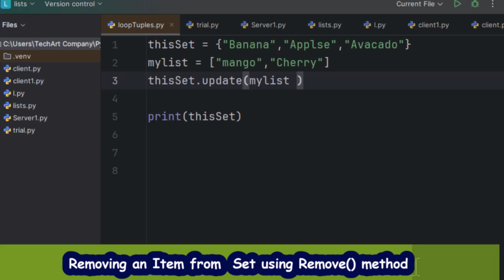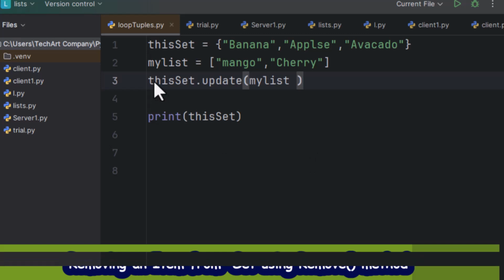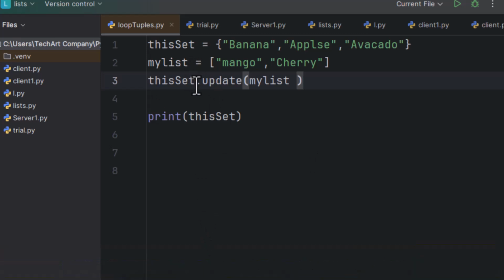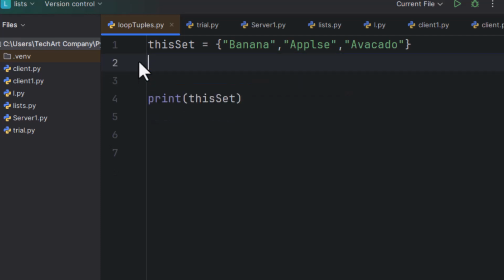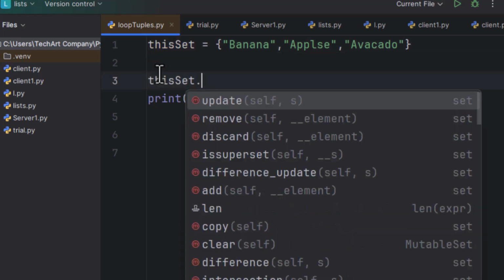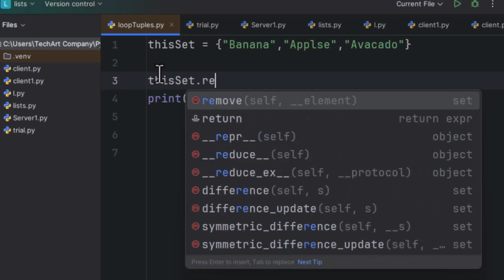So to remove an item, we use the remove method or the discard method. So we want to remove this. Let's remove this. So we use this method here, and let me just delete this first of all. Again, now pick this, control Z, control copy, control V, and then we use the method remove. You see the method is already here.